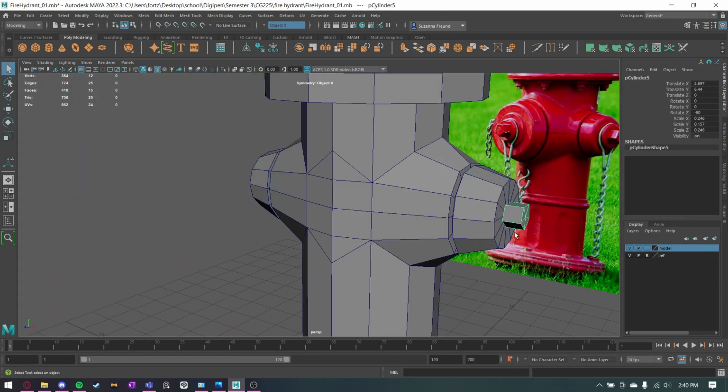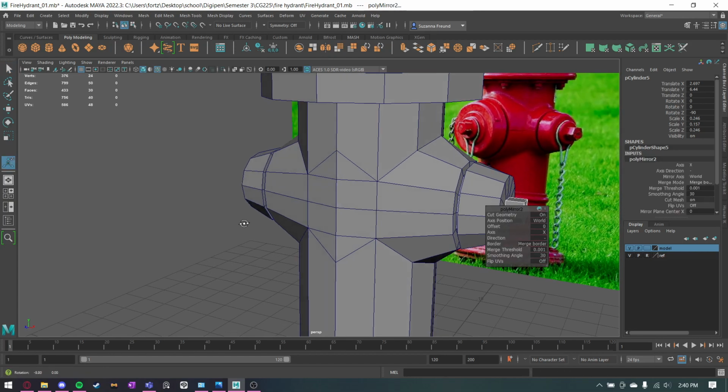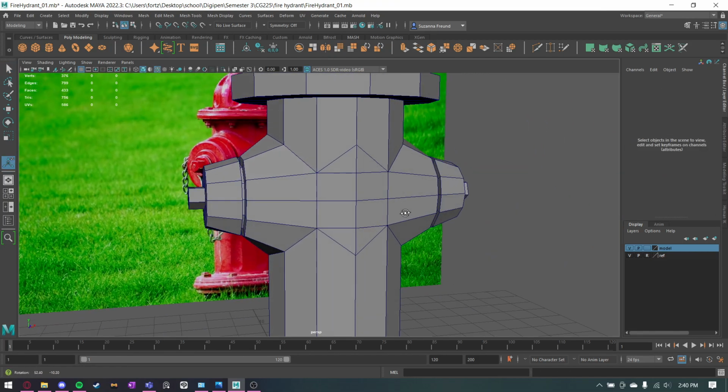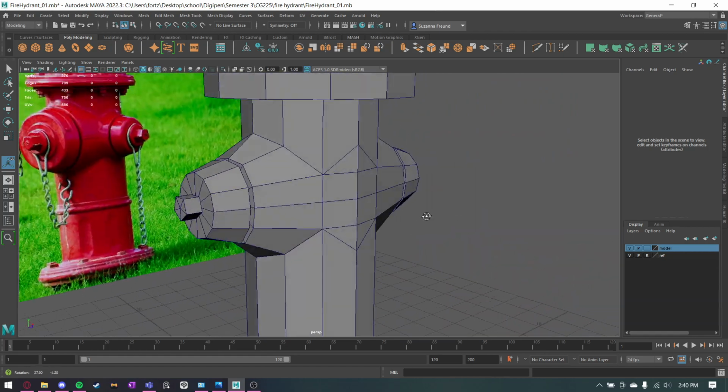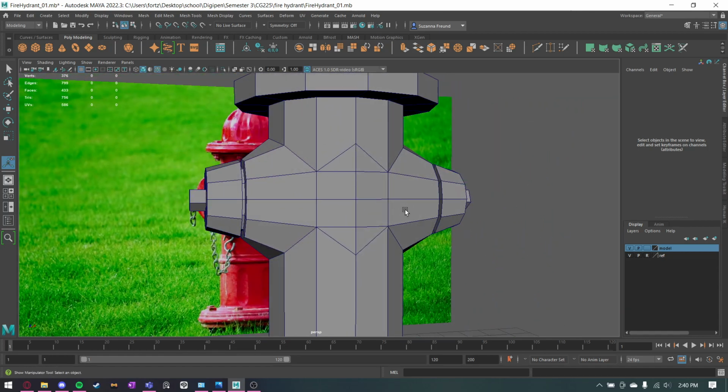I actually want to do the same thing to this thing. I'm going to turn symmetry off so I don't accidentally get double symmetry when I do the mirroring. Yep, perfect. Okay, now I have to do it in the middle.